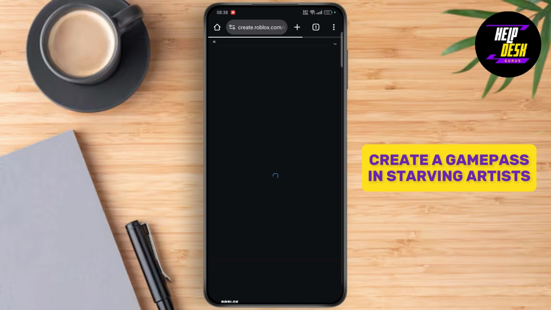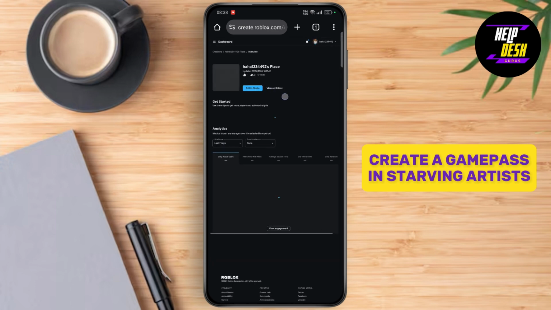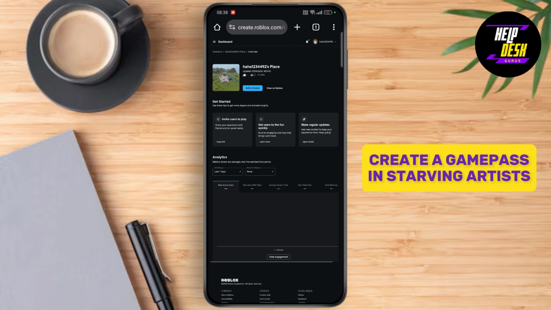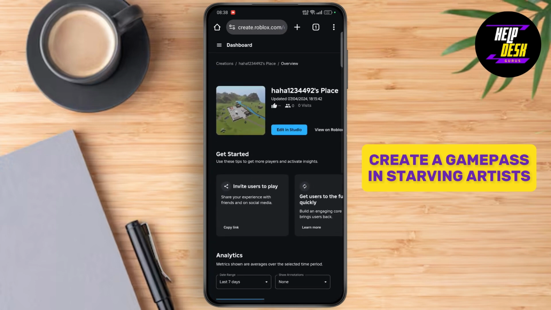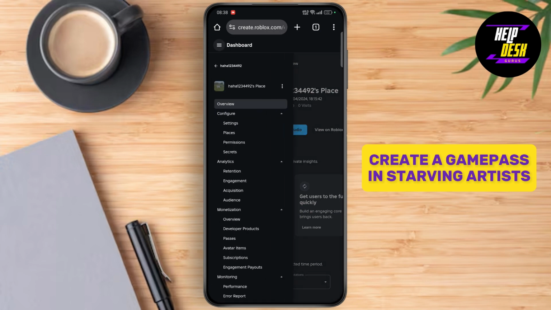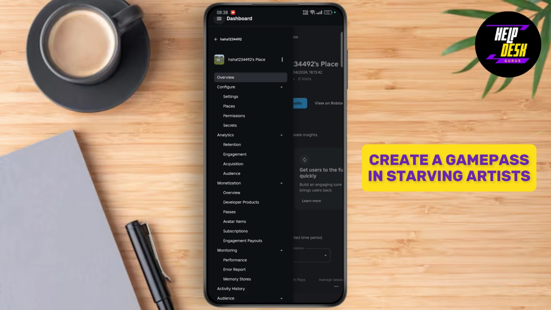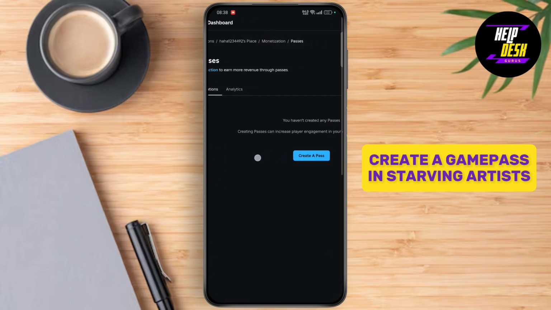Tap on your place. Now at the top left corner, next to that dashboard, tap on the three lines. Now below developer products, tap on passes. Now tap on create a pass.